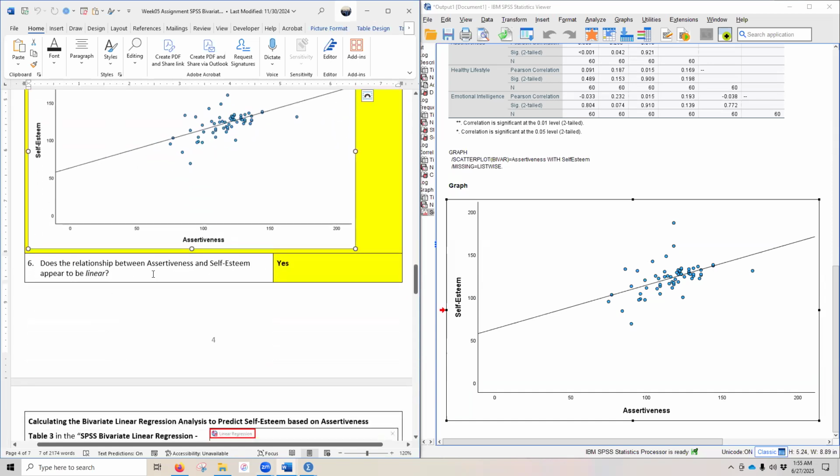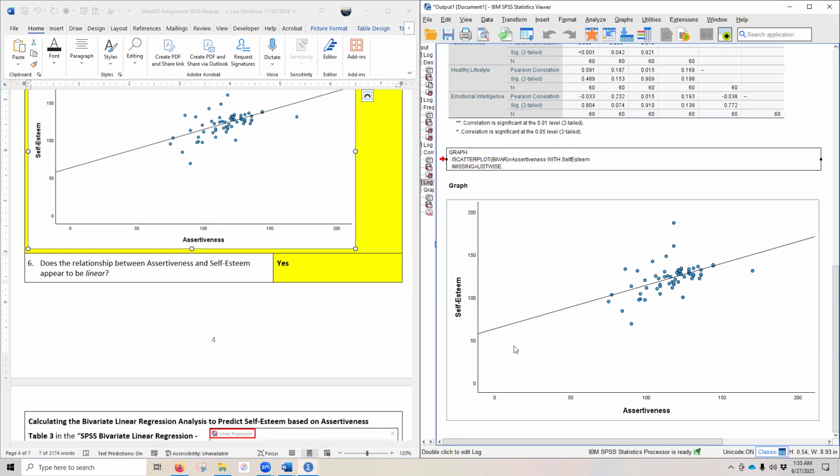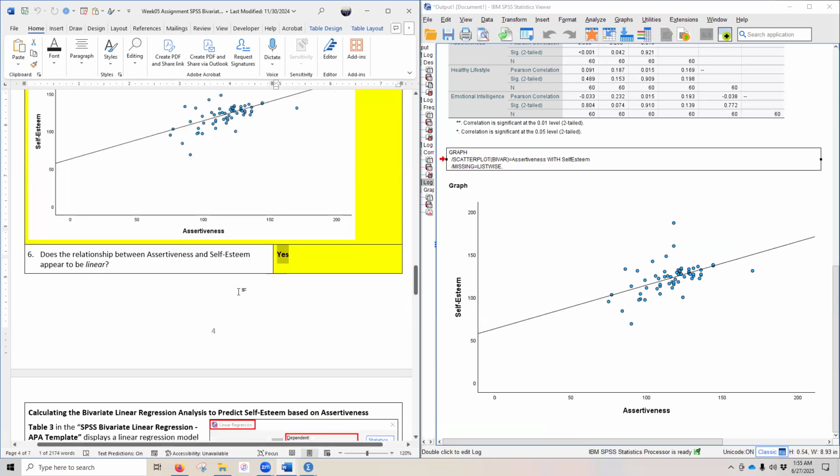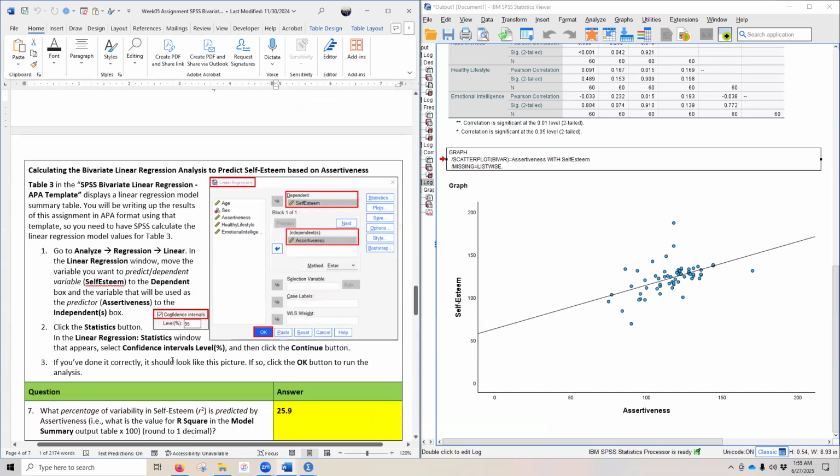Does the relationship between assertiveness and self-esteem appear to be linear? That is, does a line do a good job of describing the shape of the relationship between the variables? That is, most dots are fairly close to the line. You got a couple funky ones, like this one's a little funky. Maybe that one's a little far, but they are fairly close to the line above and below. So I'd say, yeah, it looks like a linear relationship. It's not like obviously curvy or something.